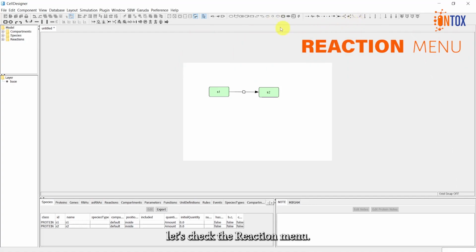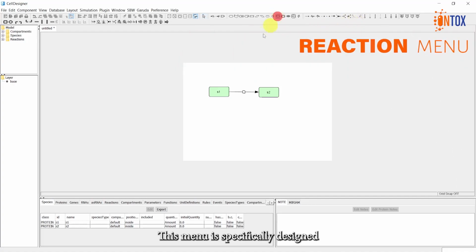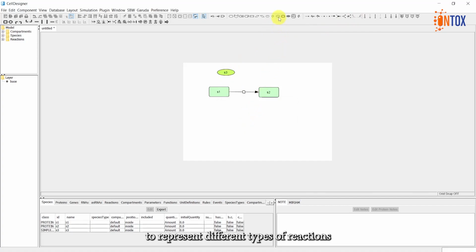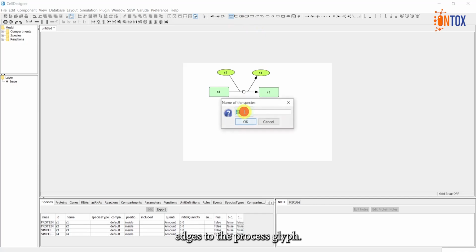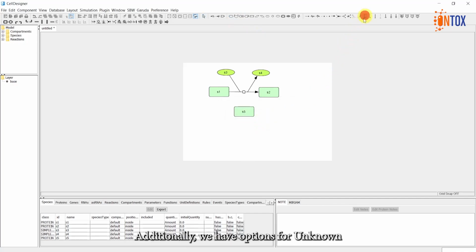Moving on, let's check the reaction menu. This menu is specifically designed to represent different types of reactions that we can draw within our graphical representation of molecular interactions. The first option is catalysis, which connects the reaction edge to the process glyph. Additionally, we have options for unknown catalysis, inhibition, unknown inhibition, physical stimulation, modulation, and trigger. These edges are used to connect species that modulate a process to a specific reaction.